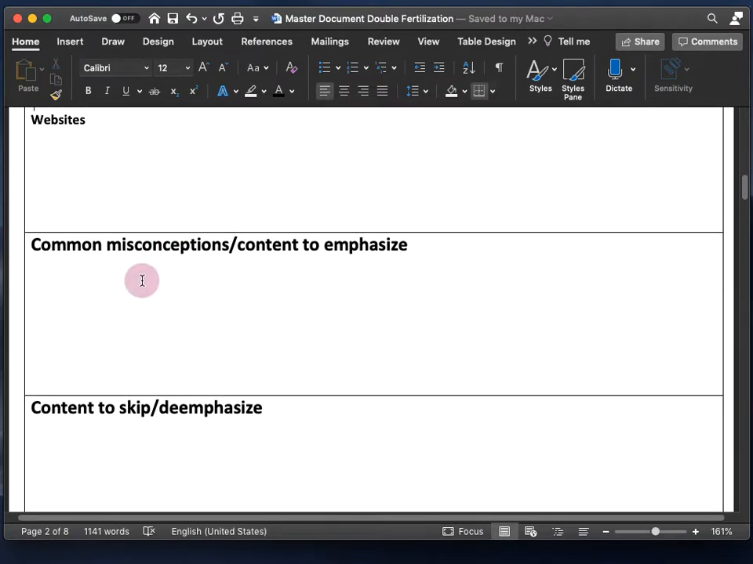Next, we have the section on common misconceptions and content to emphasize. And the more experienced you are, the better idea you'll have of the areas of content that your students have trouble with. Also, not all topics are created equal. Some deserve more attention of you and your students than others. I tend to emphasize concepts that are repeatedly needed for future parts of the course or future courses, and are just more interesting to both me and my students.